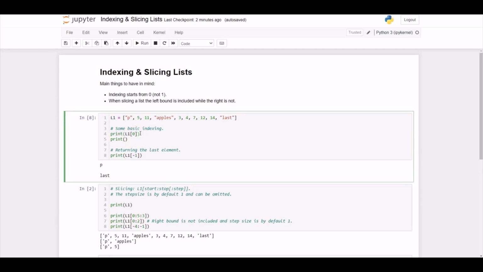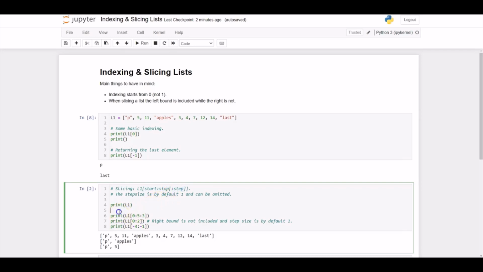And then if we want to, we can also index our list from the right instead of from the left. And that can be achieved by using negative index values. So if I use the index value -1, I will get the last element. When slicing, you provide a start value, a stop value, and if you want to, you can provide a step value. But if you omit it, it is going to be 1 by default. So on lines 6 to 8, I'm giving some examples on slicing, and you can check those out.